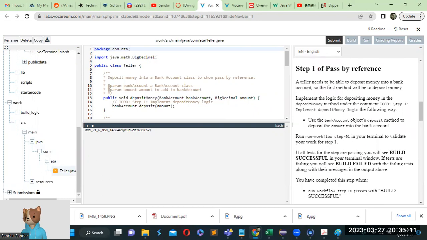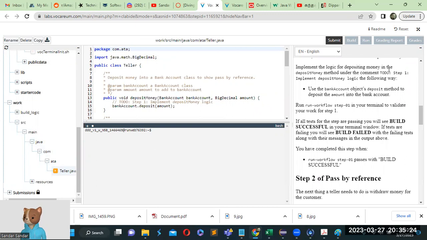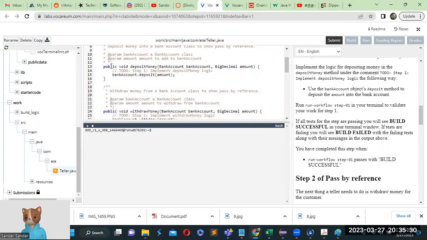So step 1. Okay, a teller needs to be able to deposit money into a bank account. So the first method will be to deposit money. Implement the logic for depositing money, right? Okay, so we have a public class Teller, and then we have a public void depositMoney. It has two arguments, bank account and the amount.